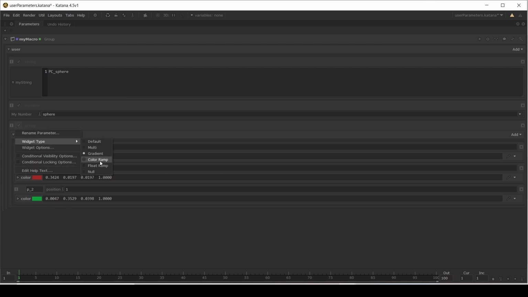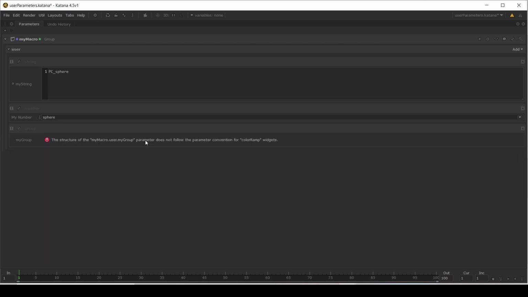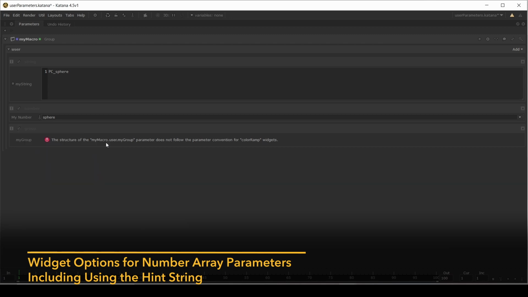And then the other 2 options, float ramp and color ramp, if I were to add one of these in, again, it would complain, but this time we can't do anything about this. Color ramp and float ramp are quite particular about how they get set up. So if you want to add one of those, it's actually better to use them from the menu here rather than setting them up from a group and then trying to set it up from there. Okay, and we'll go to those later. And that's it for groups.